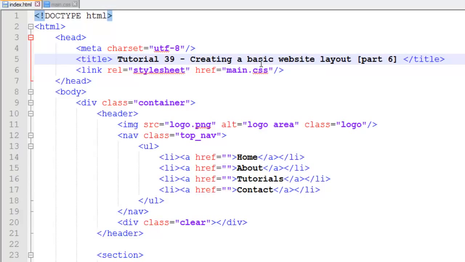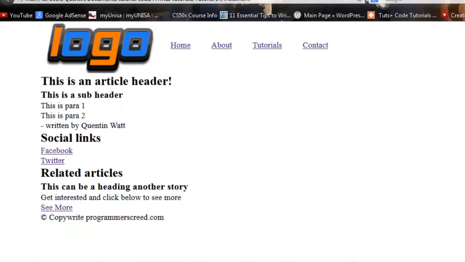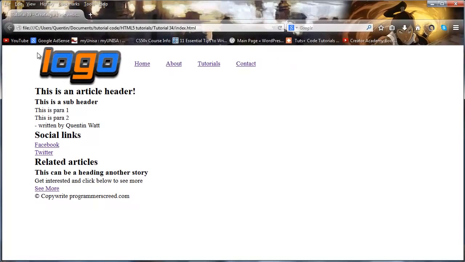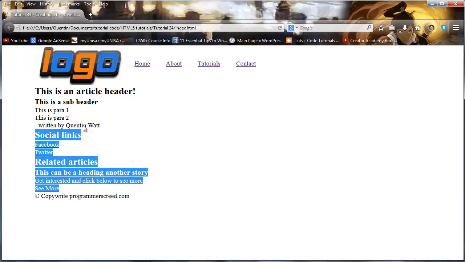So this is tutorial number 39, and we're taking a look at part 6 of our basic website layout. In the previous tutorial we left off and I said that we were going to continue floating this section and this aside tag next to each other. If we take a look at this in the browser right now, you'll see that we've already taken care of our navigation and our logo, but we have our main section over here and our aside section appearing below each other.